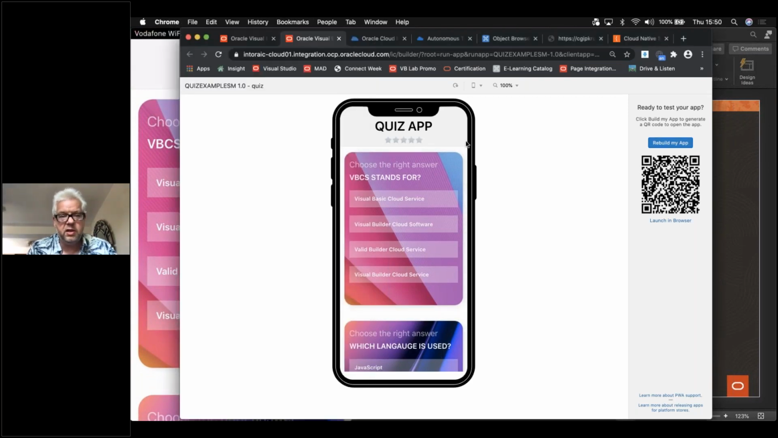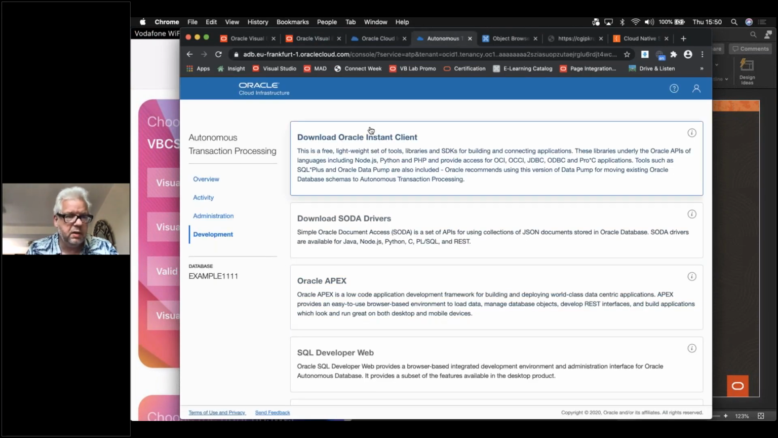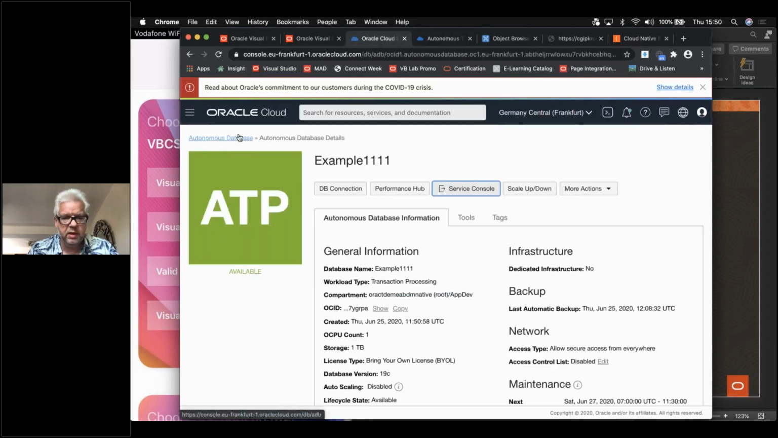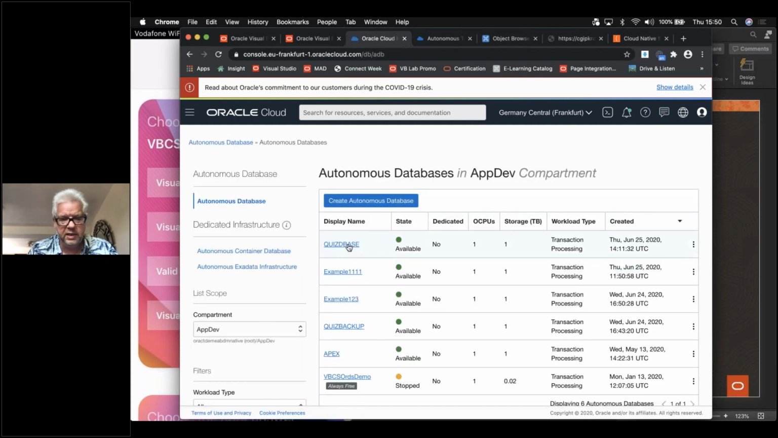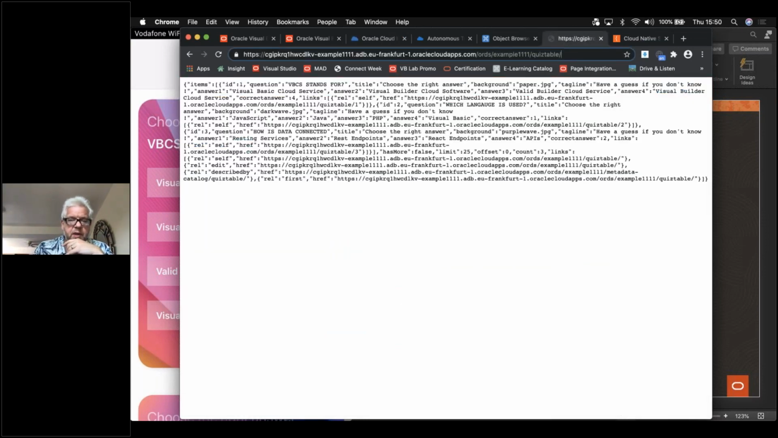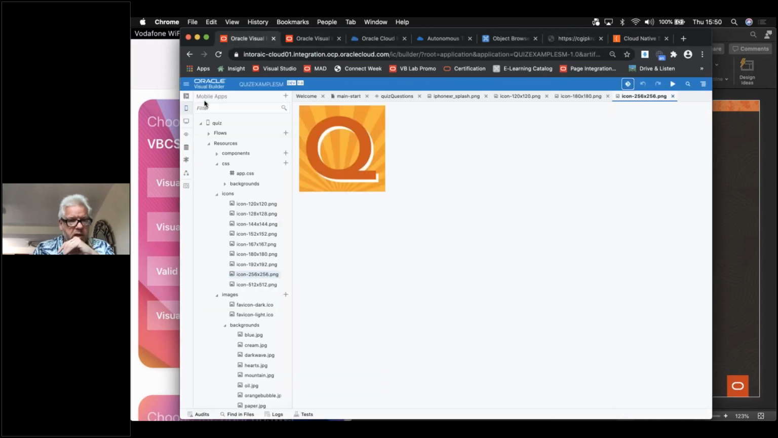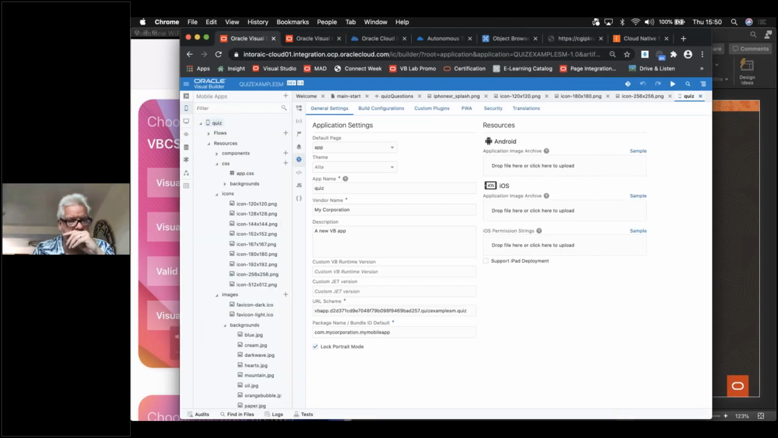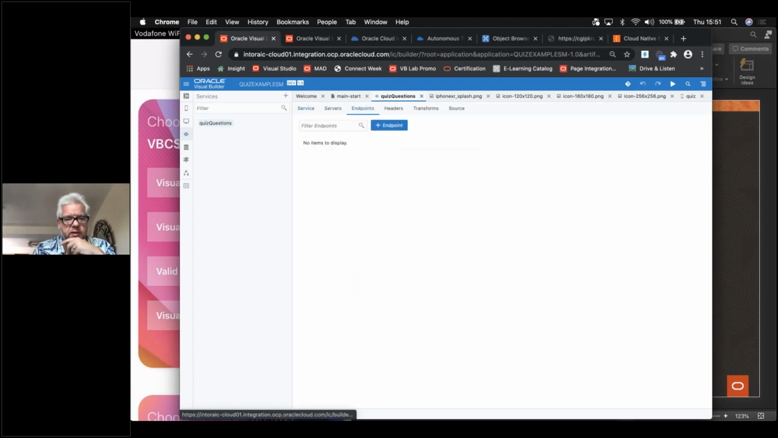When we started this demonstration, I had no data repository. I actually fired up ATP. It took a few seconds to fire it up. We fired up a whole new ATP service here. We created a table in it. We REST enabled the database and the table, which allowed me to access that data through REST endpoints and get the JSON response here. We went into Visual Builder. We created a mobile application which connected to that endpoint.